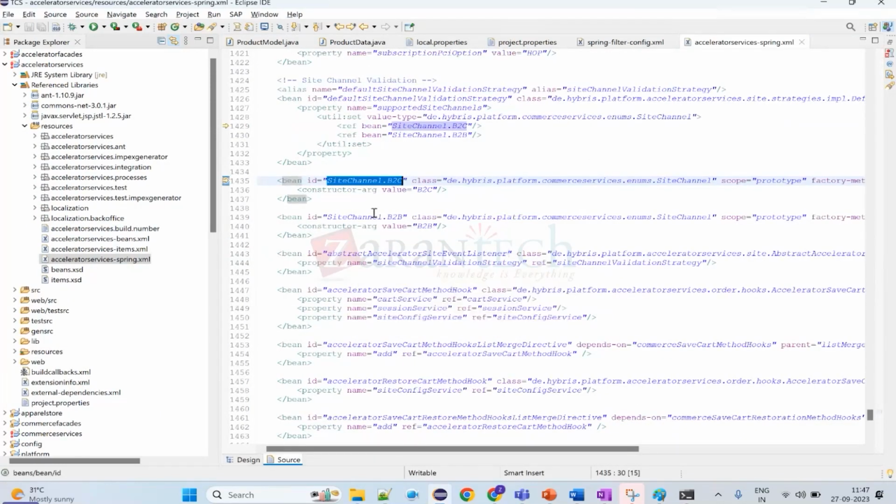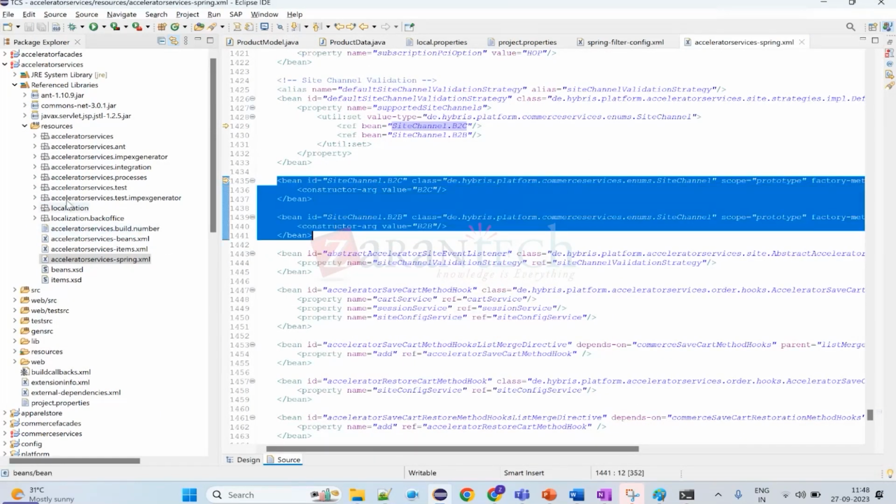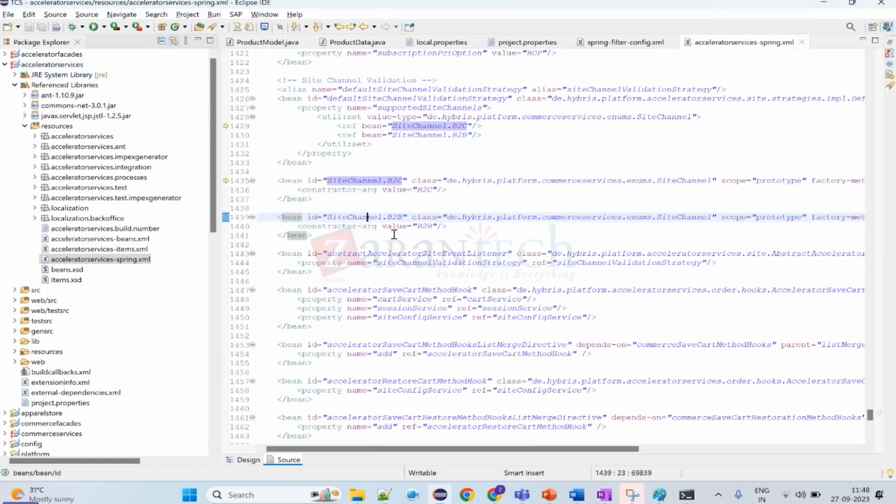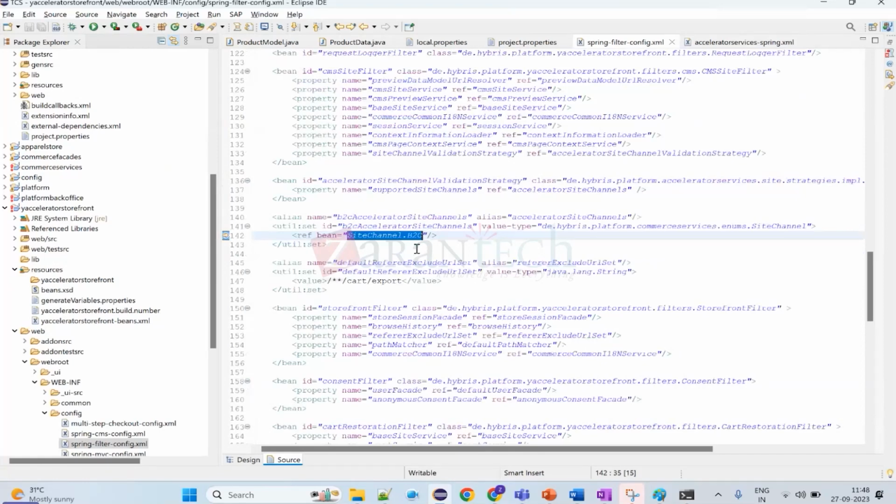Here you can see B2B and B2C, both are mentioned in different sections, accelerator service. So tomorrow if you want to use B2B, you can use this one. Basically you are filtering that. If you want to use B2B, change it here. Okay. So we have to make the change here only. Yes, this is out of box.